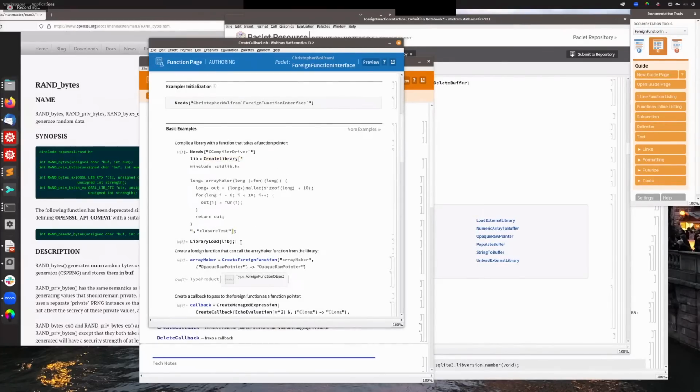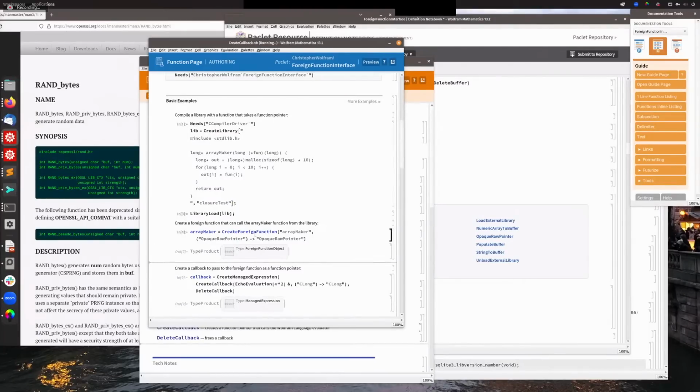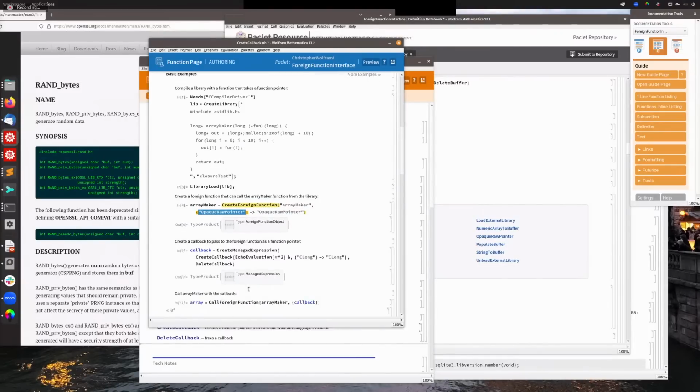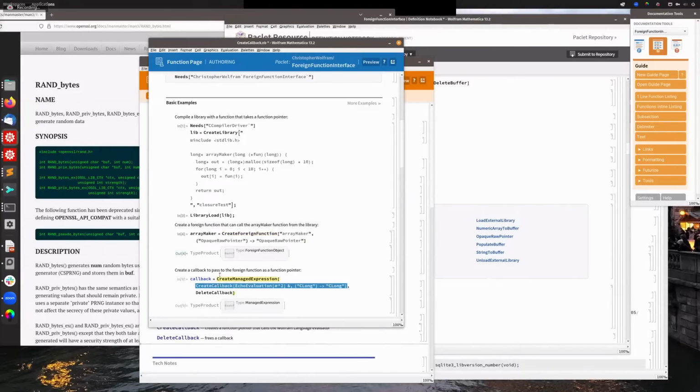So if we make that library and we load it, we can then create a link to that library, and we say that it takes an opaque raw pointer, because function pointers are just pointers. Then there's this function create callback, which I'll first just show on its own. Basically, you give it any expression here and a type signature, and it creates this callback object.